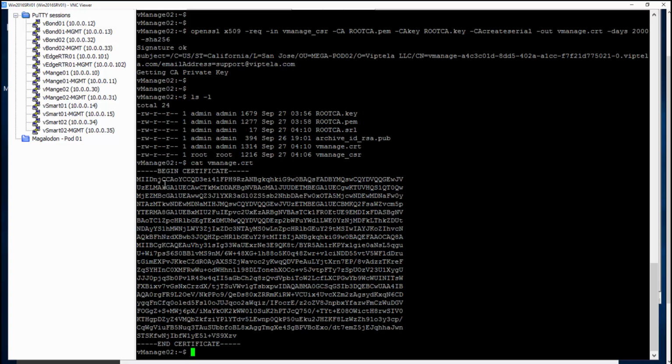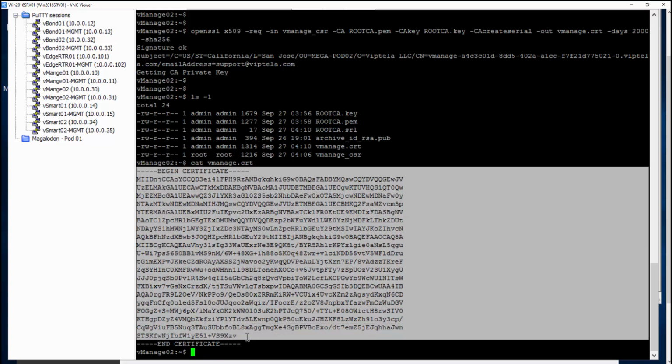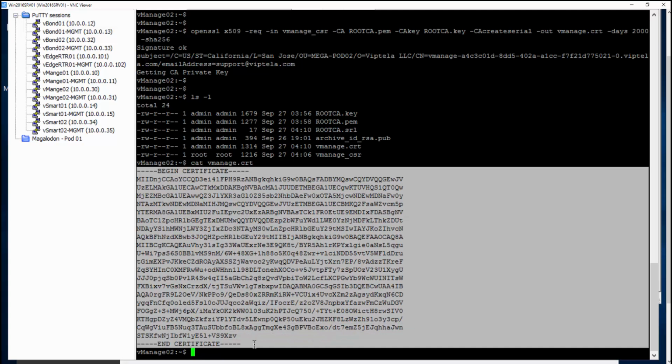so we can take those contents over to the vManage GUI and paste them in. When you're highlighting it, make sure you start at the begin line and get all 5 of those dashes at the beginning, and make sure you get all 5 dashes after the end of certificate line so that you get the whole file.